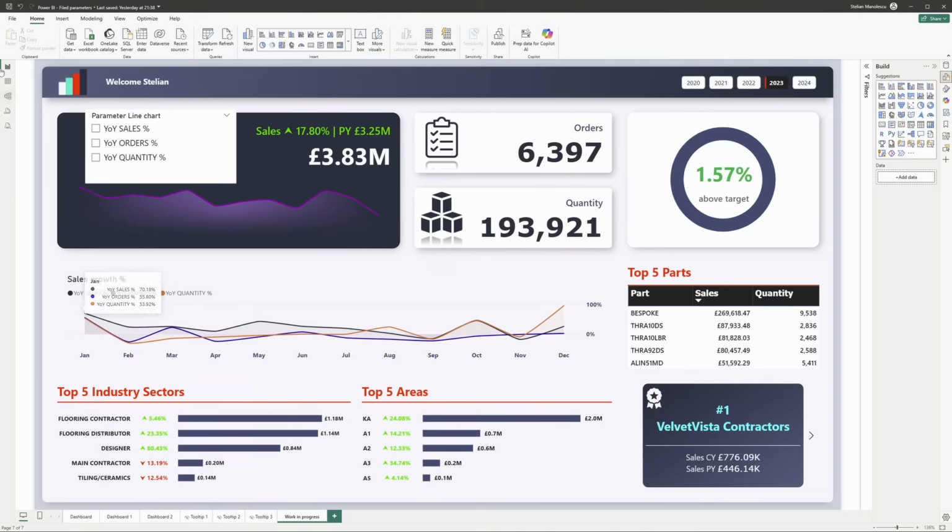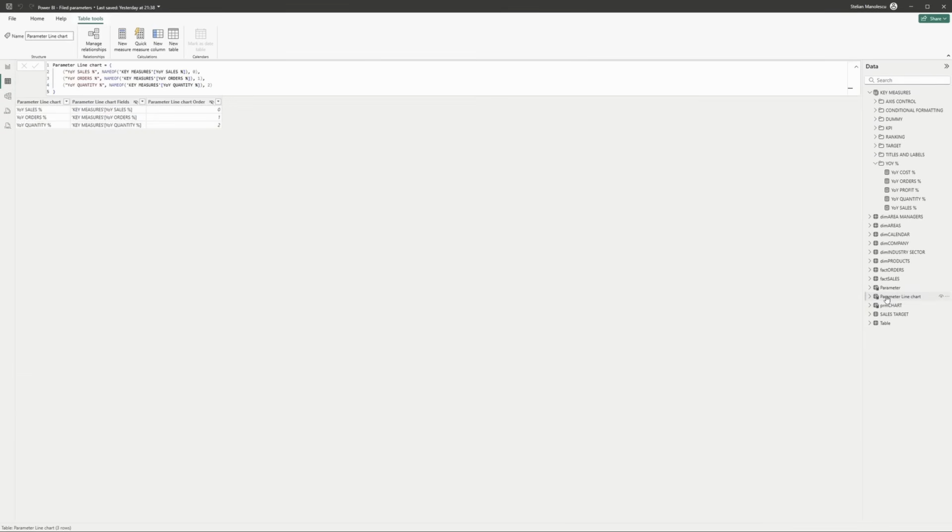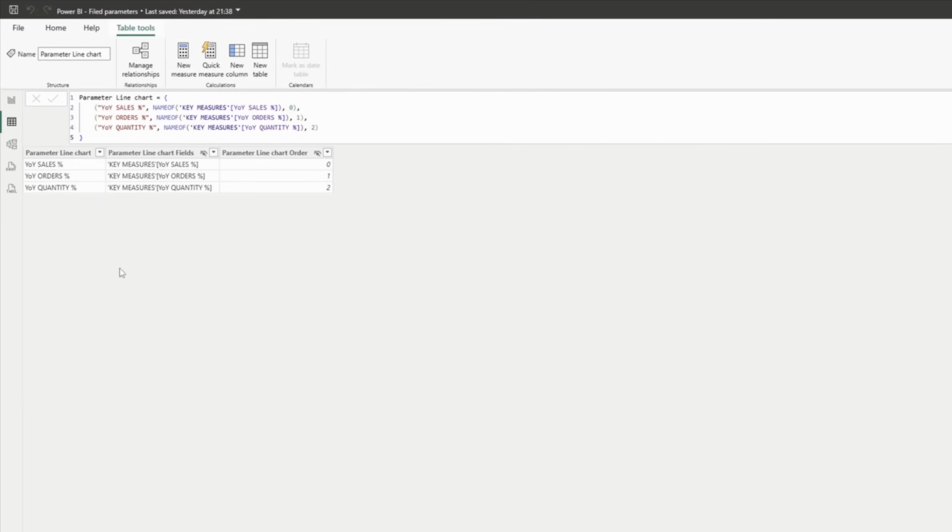What can we do? Well, we can play with the parameter itself. So let's go to the table view. Let's select our parameter line chart. And over here, you see we have 3 columns. First is the parameter line chart as we selected, the name of the measure. Then you have the measure selected. And then you have the order.